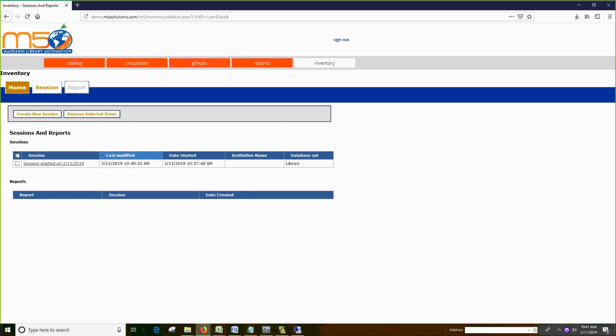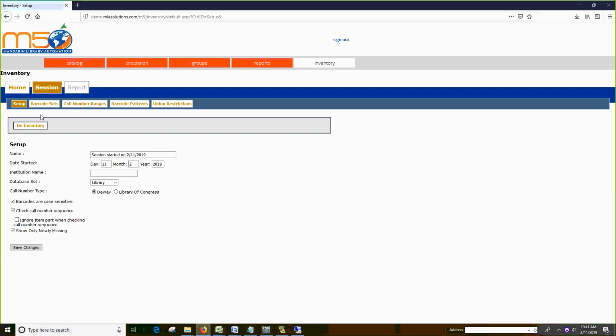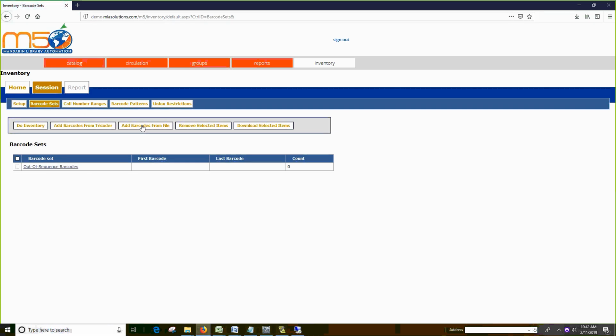Just go to home and just create your session. That's it. You go to barcode sets, add barcodes from file, add them back in, and you're done. You're ready to go and continue where you were. So I like using Notepad files because that way I have a backup. All right, that's what I like to do. So I'm going to do inventory.